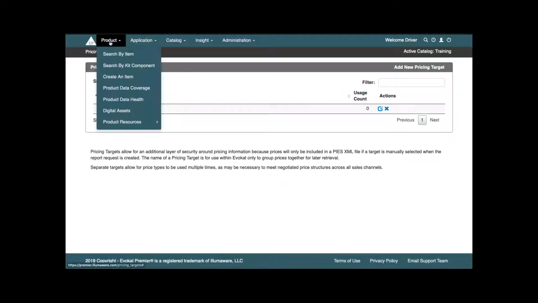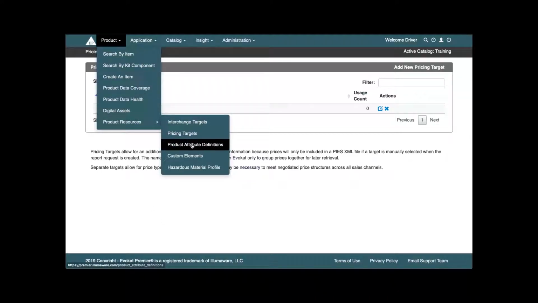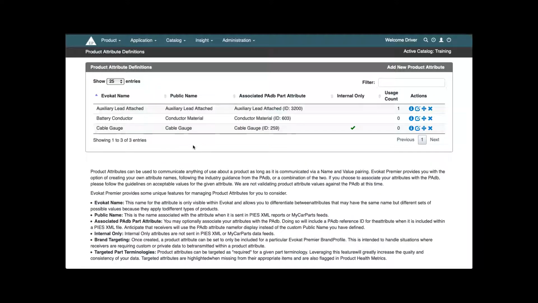The next element in the product resources menu are product attribute definitions. Much like interchange targets, you'll see the pattern of a different Evokat name versus a public name, but there's also an associated PADB part attribute value here. When you create an attribute in Premier, you have the option of associating it with a PADB ID or not. Some receivers require PADB values, others do not want them, so you can create your attributes with those values or not. And also when you generate a PIES file, you can opt into including those or not.